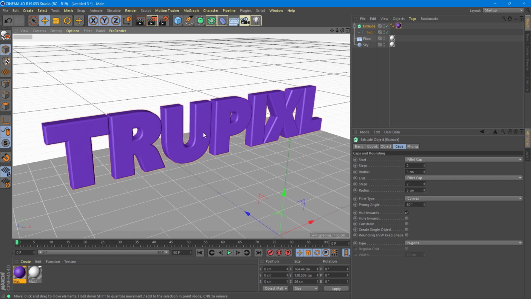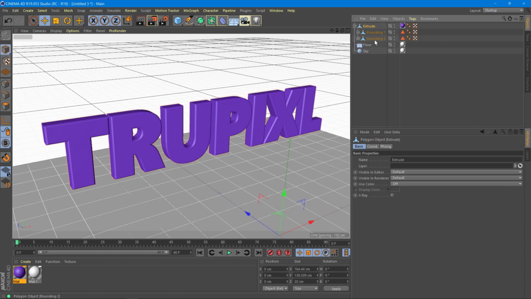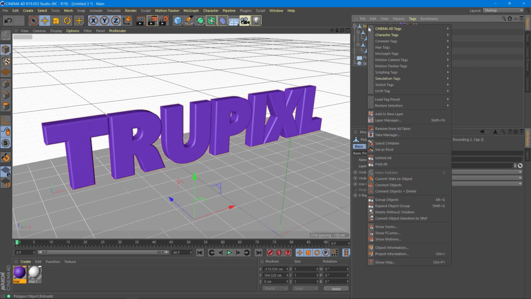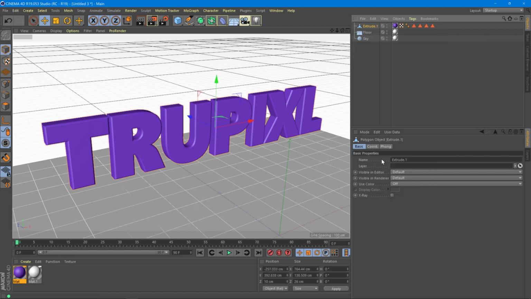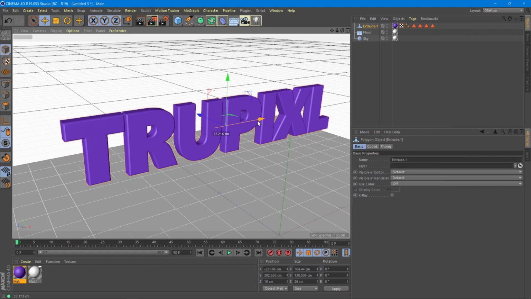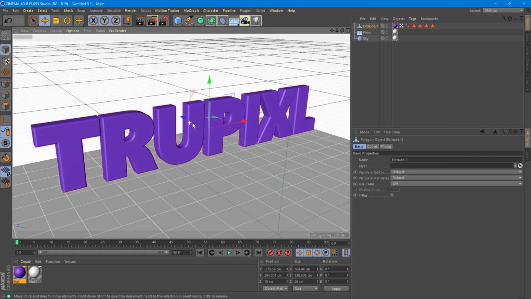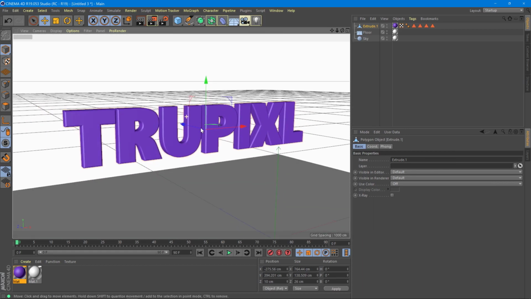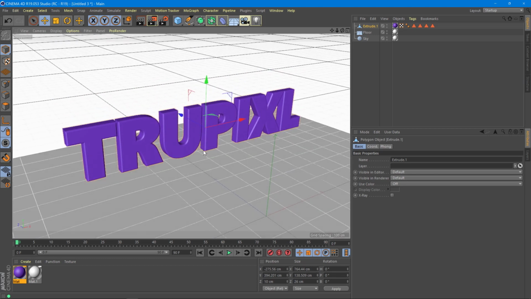When you are done and you know that this is your 3D text, simply you can convert it to editable. You'll see that now you cannot edit the font anymore, but you can select everything in the pack, right click, connect objects and delete. And now your text is a single object, non-editable, and you can use it and texture it as you want.